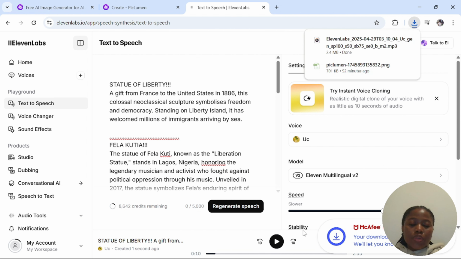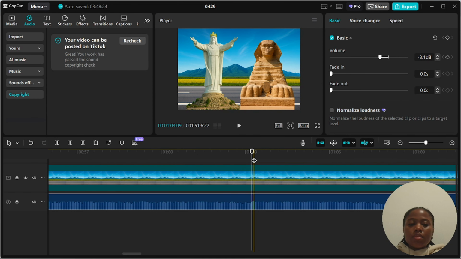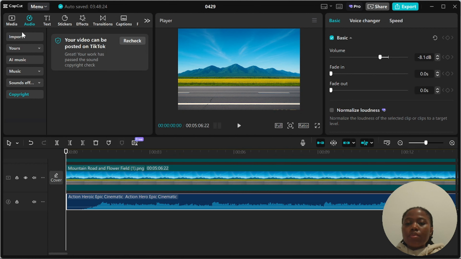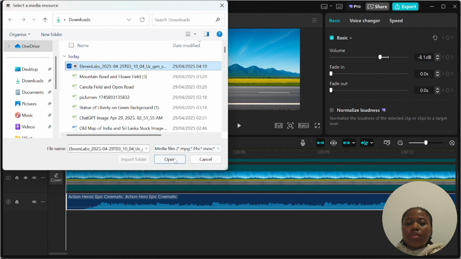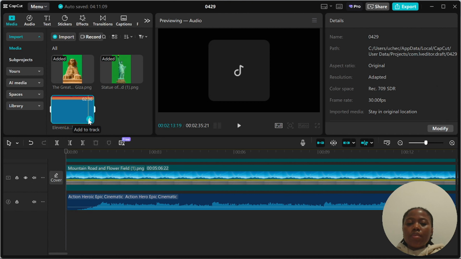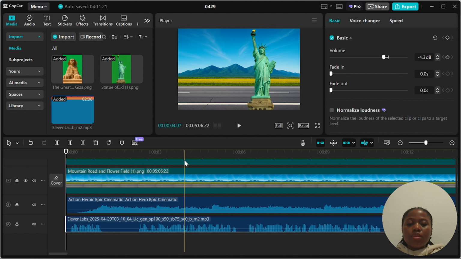Beautiful. I'm going to download it by clicking here. It will be downloaded on our system. Then go over to CapCut, scroll to the beginning, go over to import, media import, and import your audio. Then you add it. Now you have to click on it and adjust the volume and adjust the voiceover to match with the statues.